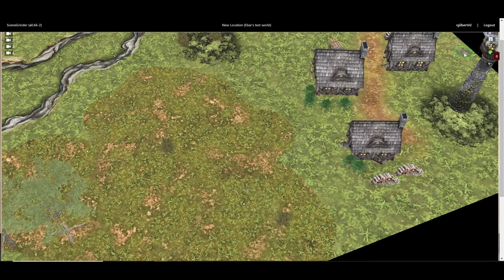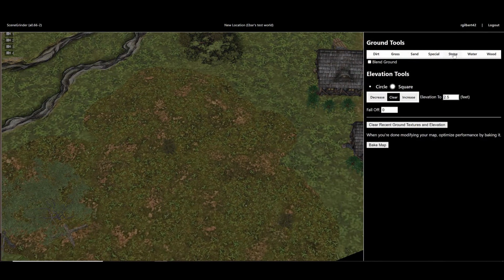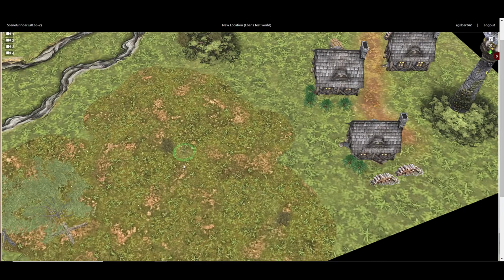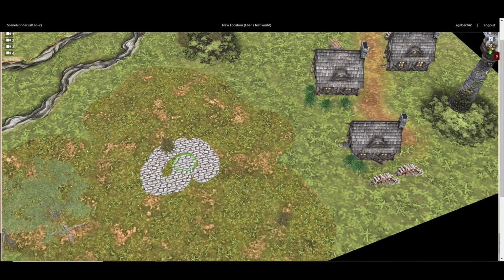Another cool thing you can do with the terrain tool is you can blend terrain together. So let me go ahead and pull this back up again, and this time I'm going to select some stone, and I'll take stone 22, and I'll put a block of stone down there. Now, as you can see, the stone looks really cool, but it doesn't really fit very well because you've got this hard edge between the grass area and the stone.